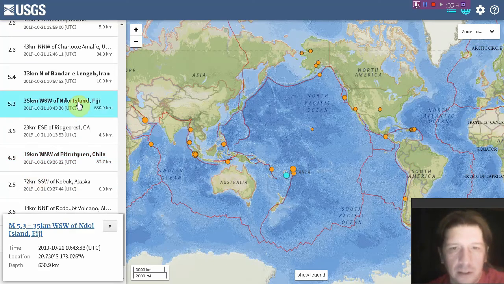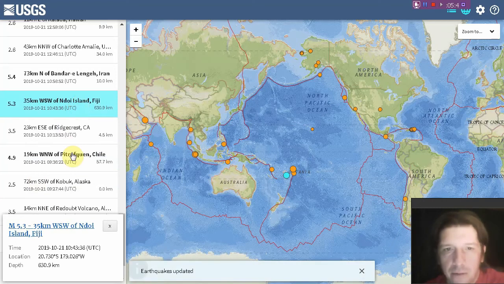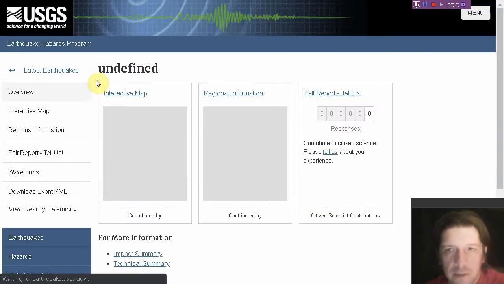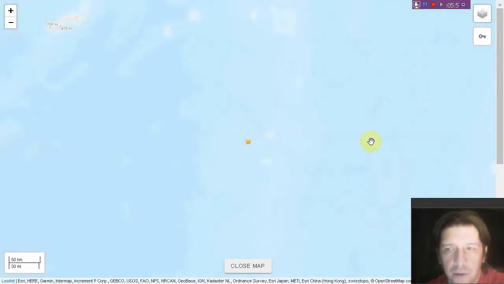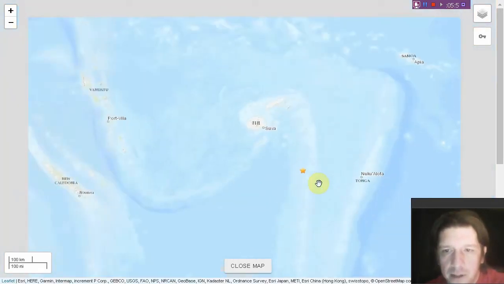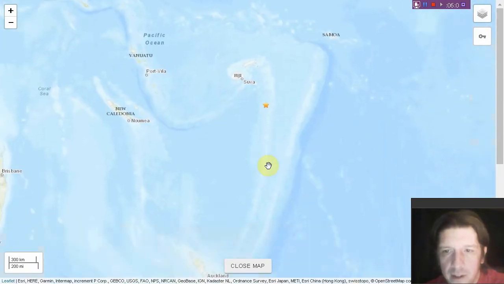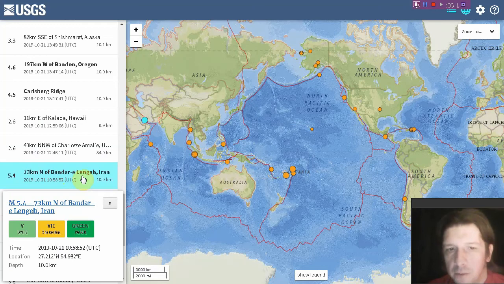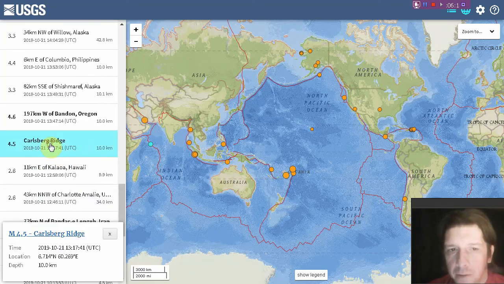Next we see a 630 kilometer deep quake at a 5.3 magnitude at Fiji. Check the location of that one, as it's at extreme depth over 600 kilometers. Located kind of in between Fiji and Tonga there. A regular spot for deep quakes. And going back to the list, by the way, that deep quake came in at 10:43 UT. Next we see a 5.4 at Iran, followed by a 4.5 at the Carlsberg Ridge.